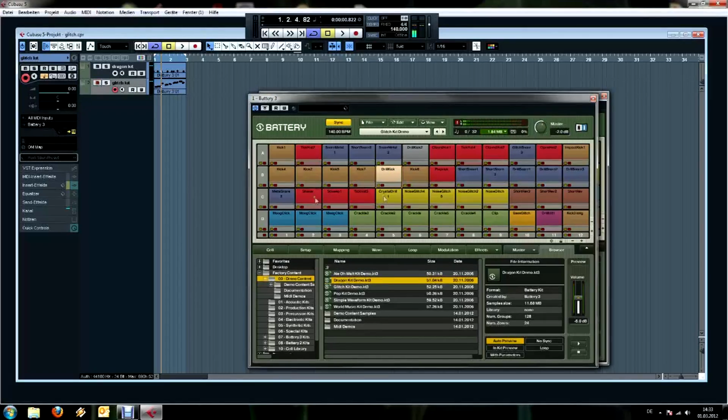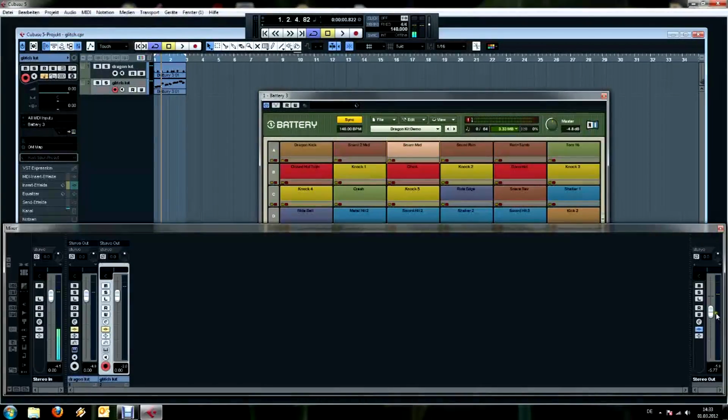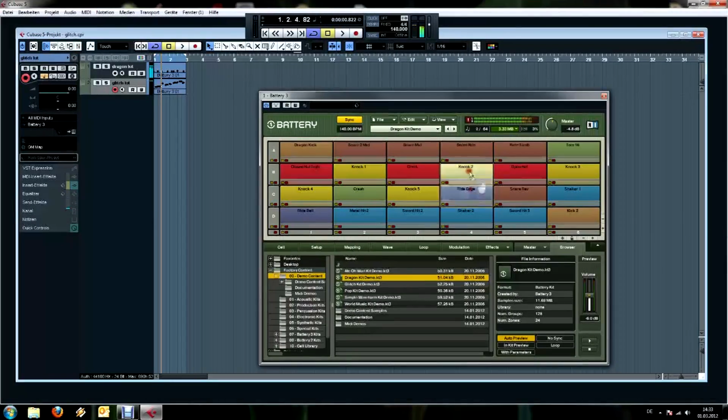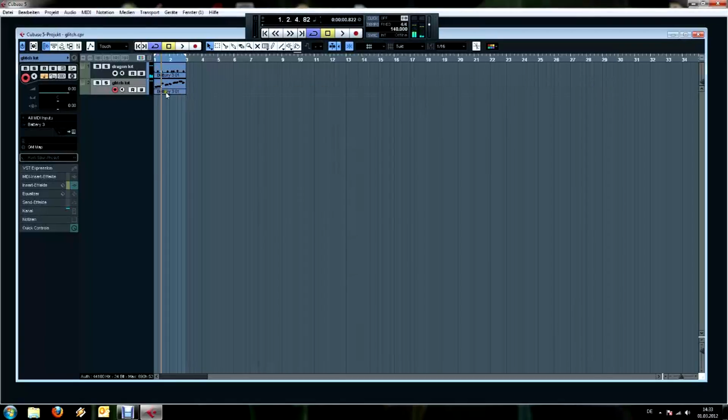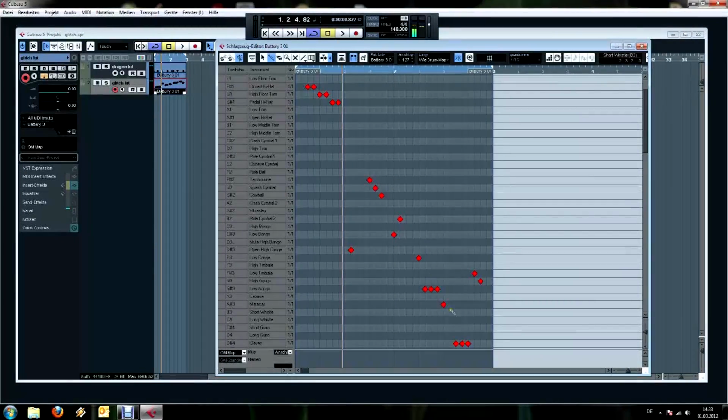And if I unmute this, you will hear some nice glitchy stuff. Perhaps I can turn this thing louder a bit. Okay. Now here you see the MIDI track of this one glitchy stuff.